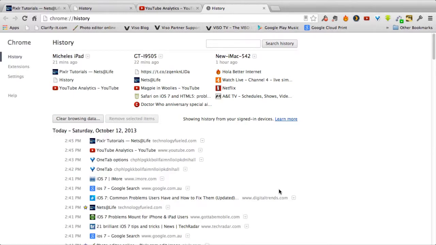The useful thing about history is that once you've signed in on all your devices, you can see the browsing history from all those devices. Any changes that you make to your history on one device will be synced to all the other devices. So if I was to delete something from the computer I'm sitting on now, an iMac, it would also be deleted from the history on the iPad.